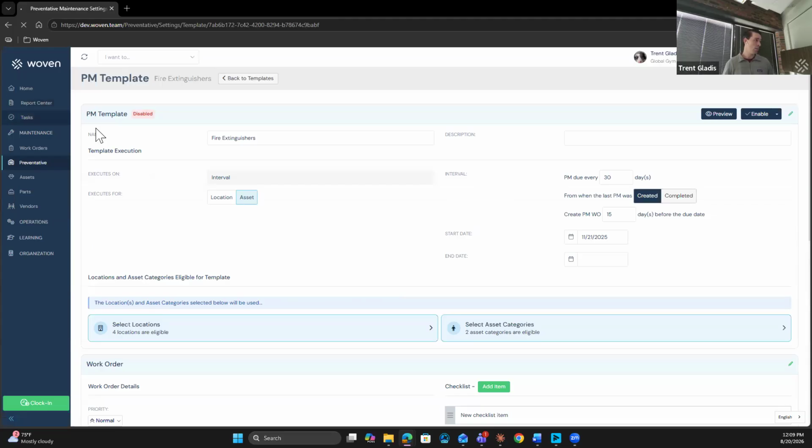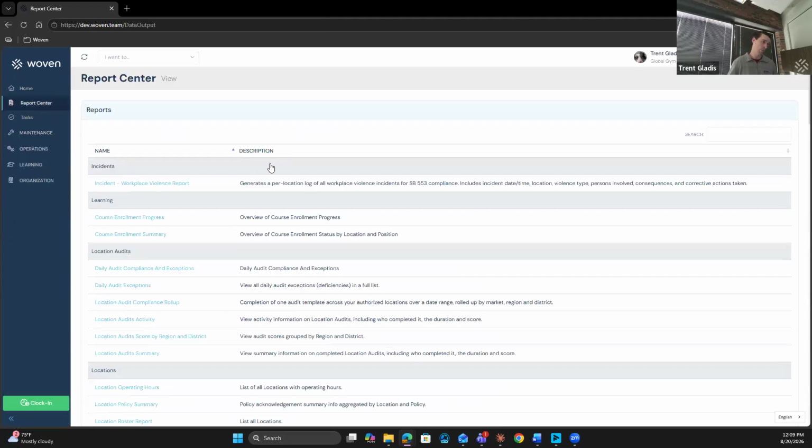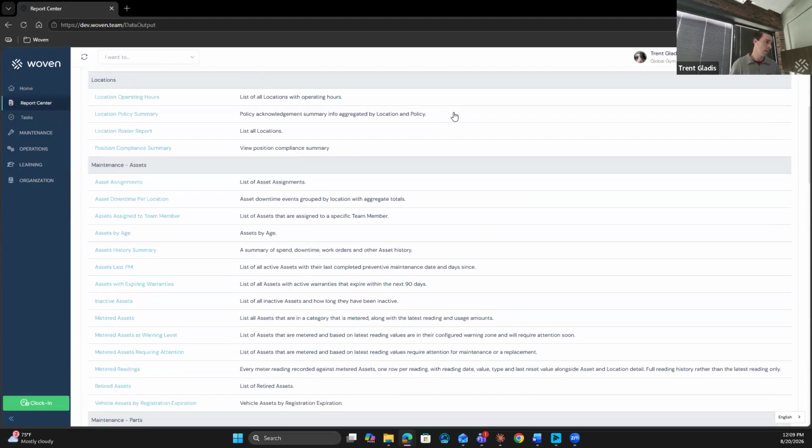Next, in the report center, also related to maintenance, there are 2 new reports. Under assets, there is this new metered readings report. Previously, there was a report for metered assets at a warning level and requiring attention. This other report is very similar in the data that it has. However, it is holistically all of the readings rather than just the things that are at a warning or at a max value. It'll just show you every reading that there is. And so that is a new report as requested.